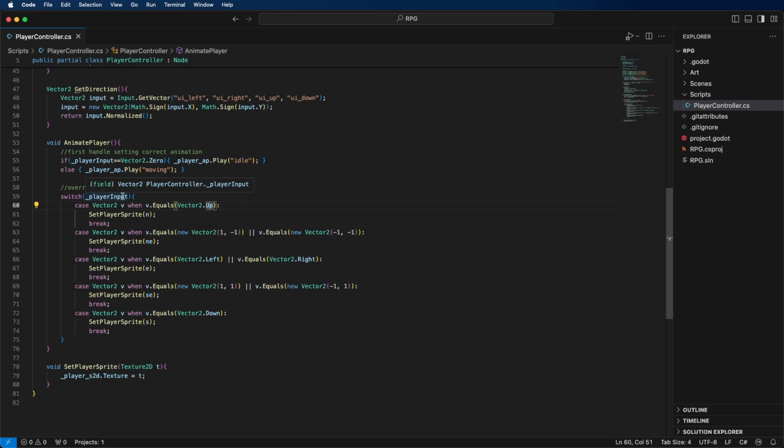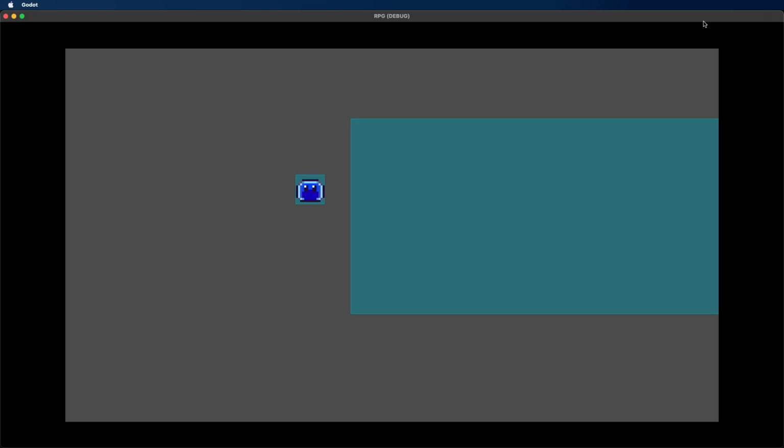We're checking against the player input. This means that these vector 2s aren't correct. So after each one of these, we just want to put normalized after it, because we've normalized the direction up here as well. So now diagonals also work. However, if we go left or right, you can see we're not facing the correct direction.